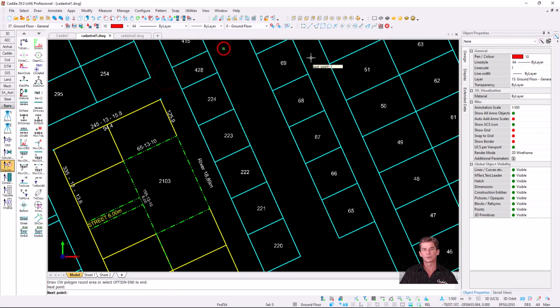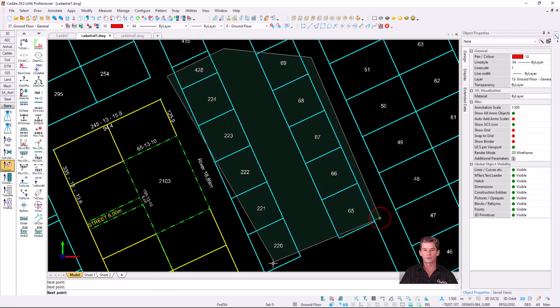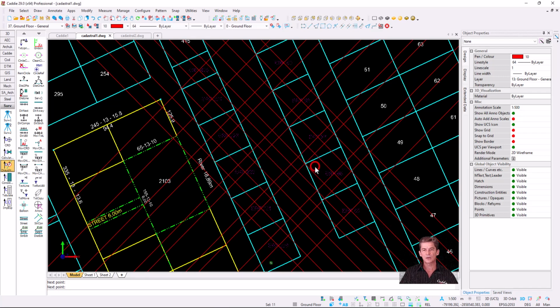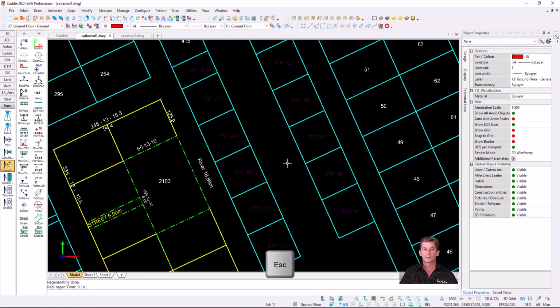So I'm going to start off over there, and I go down over to here. E for end, Caddie confirms alpha occurrences found, regen to remove virtual markers. So I'm going to say OK, R for regen, press escape, and as you can see, it adds the prefix.